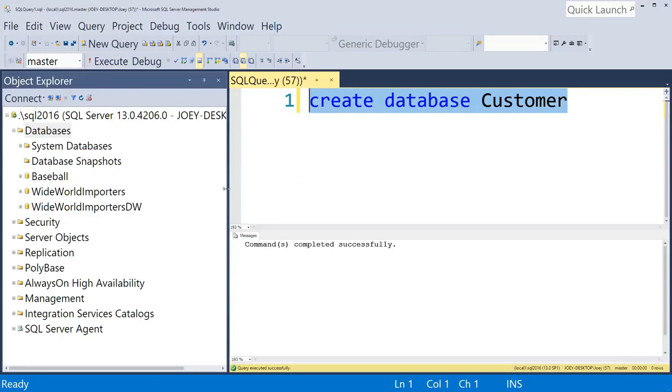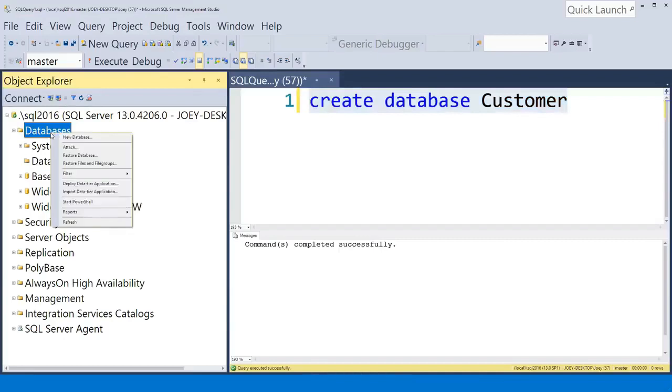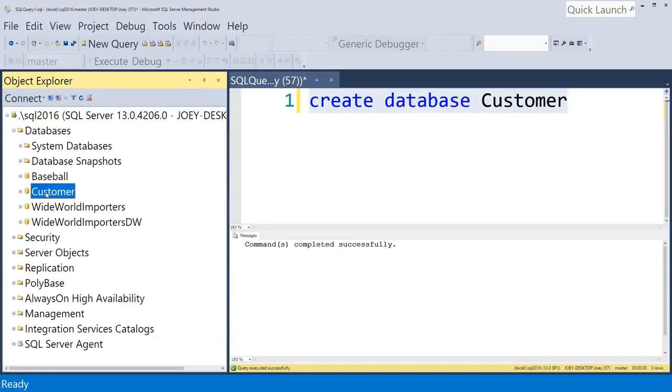We've got a customer database. But notice you don't see it over here. And that's because this tree of folders has not refreshed. So I'm going to go to databases, right click, and go down to refresh. And now I have a customer database. So that was step one.